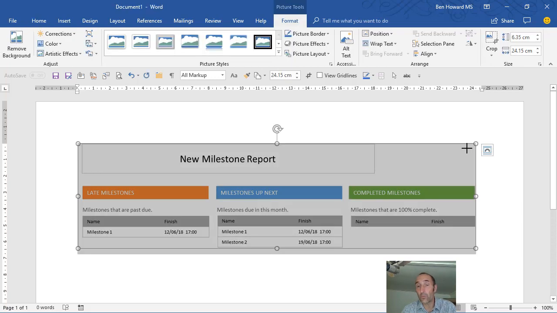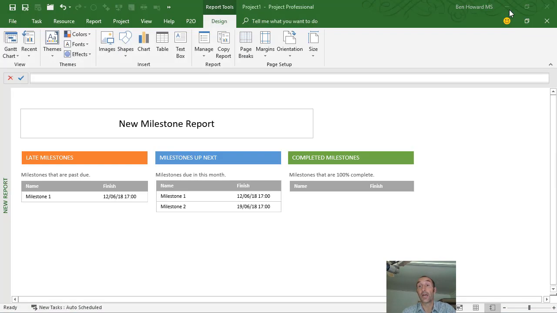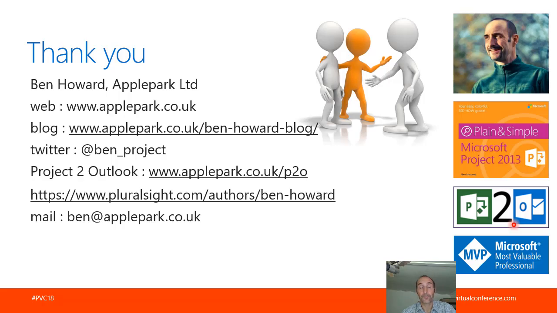So that's a great way of doing some standardized reporting out of Project into Word or PowerPoint, or even of course into Outlook. Okay, so that's everything from me.